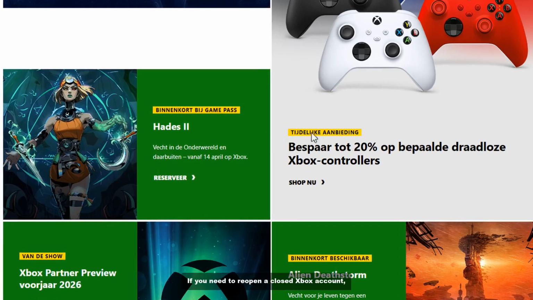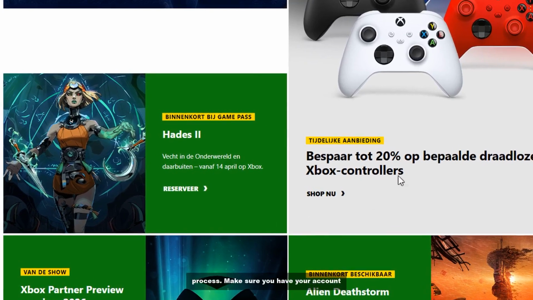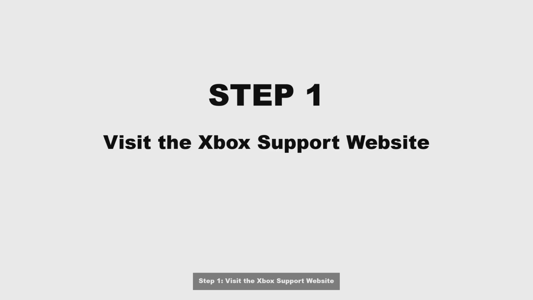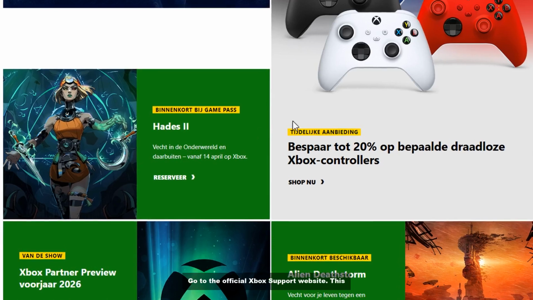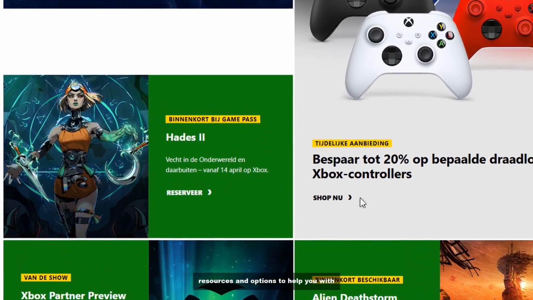If you need to reopen a closed Xbox account, follow these steps to guide you through the process. Make sure you have your account information ready before you begin. Step 1. Visit the Xbox support website. Go to the official Xbox support website. This is where you will find the necessary resources and options to help you with account recovery.